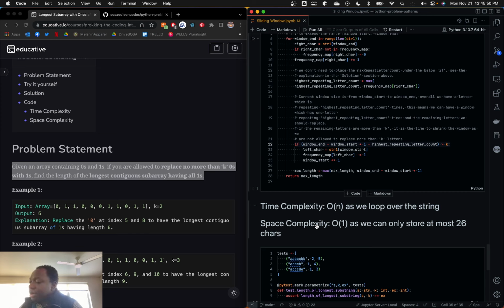All right, we add our 0. That's a 1. We add a 1. It's now a 2. We add another 0. It's now 3. Add another 0. It's now 4. Add another 1. Now 2 ones. So now we're at index 4. We have 2 ones in the window, 3 zeros, 3 replaceable characters.